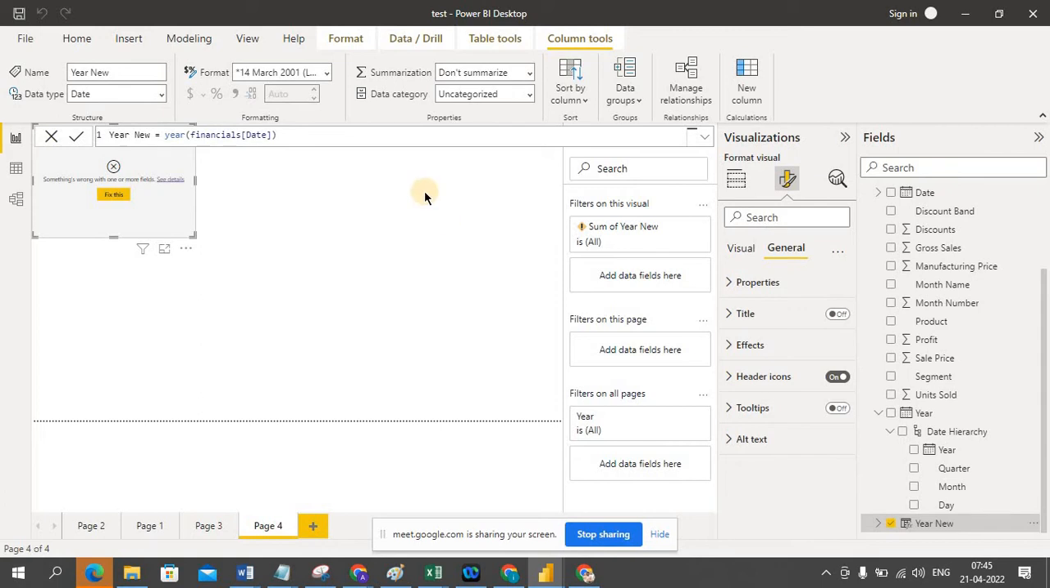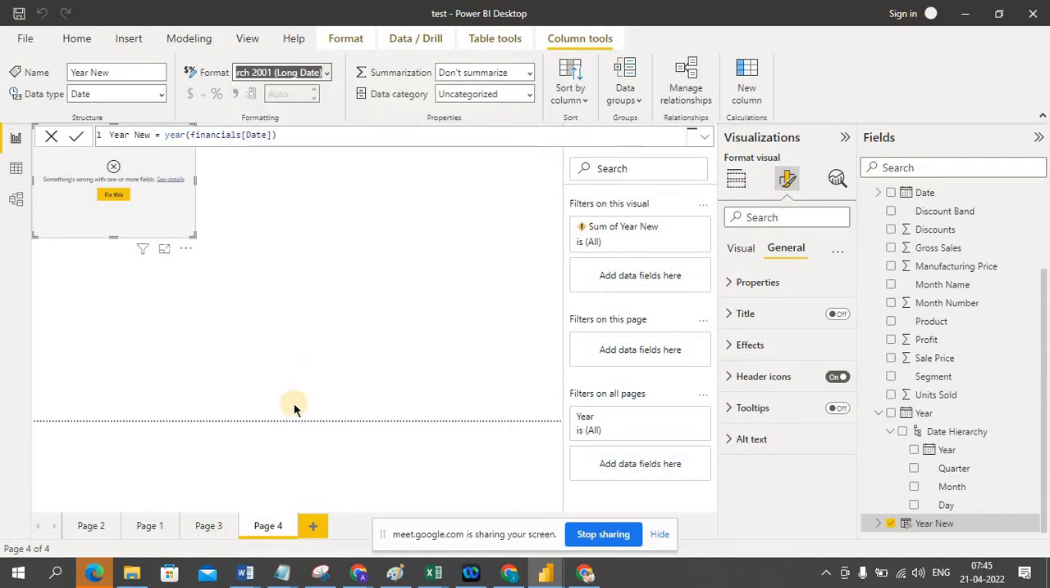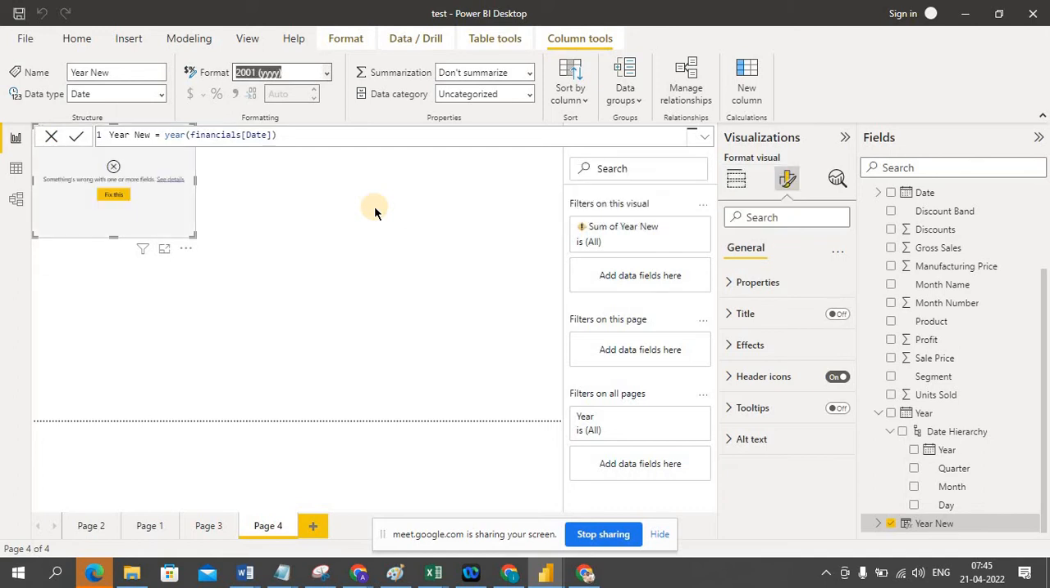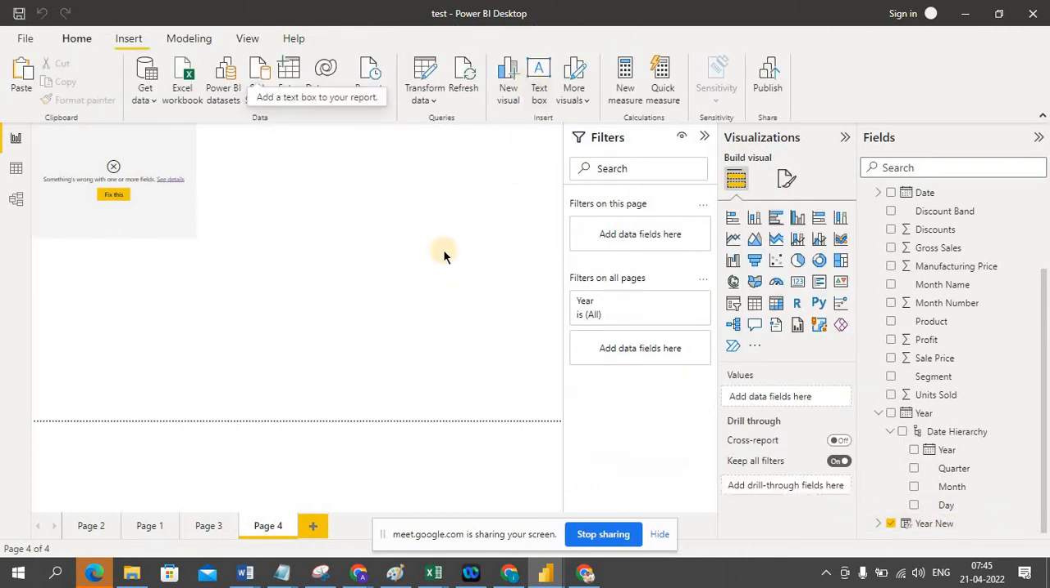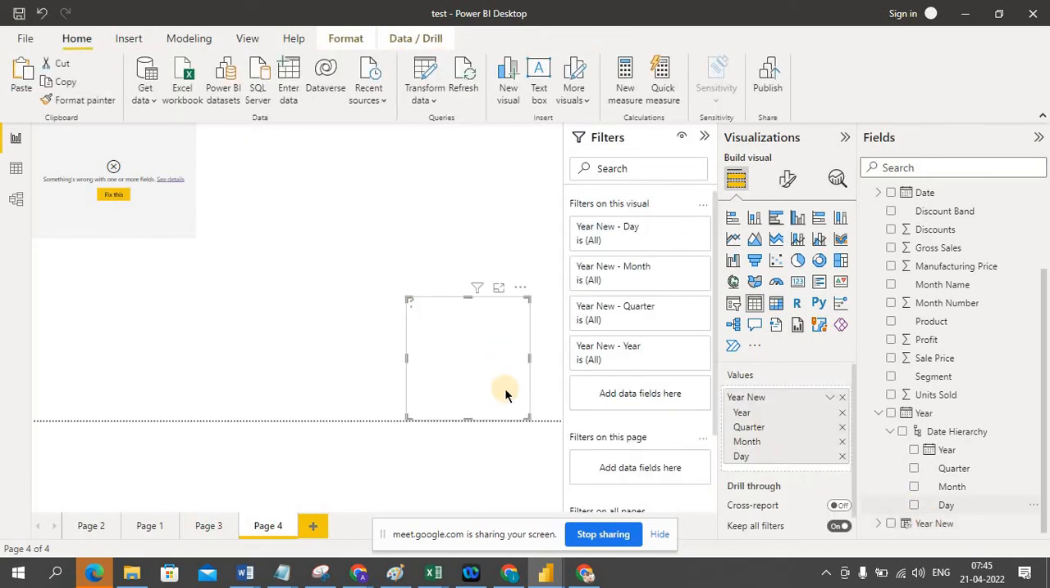These are real-time scenario issues, guys. We'll face such issues in real time also, so we have to be very careful. Again here a hierarchy is being created.